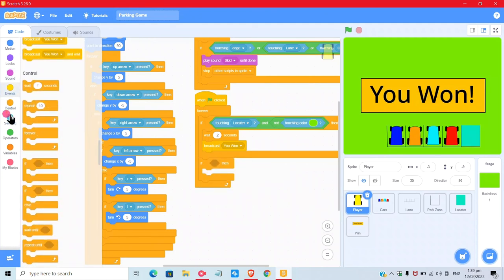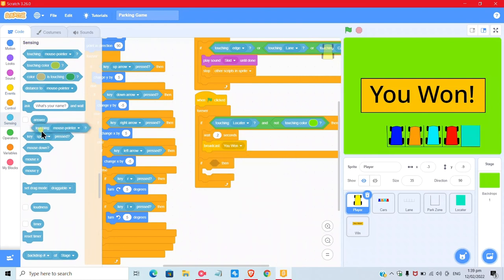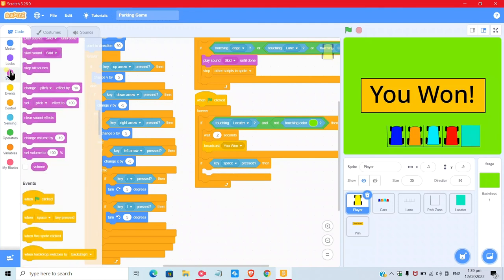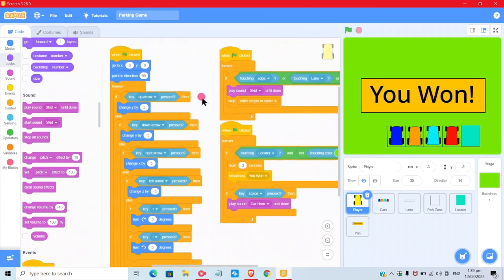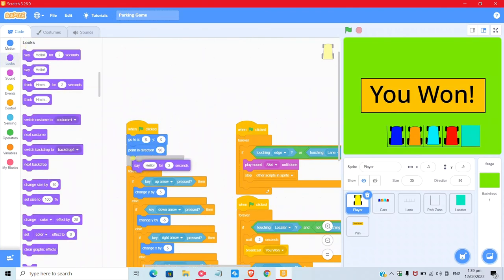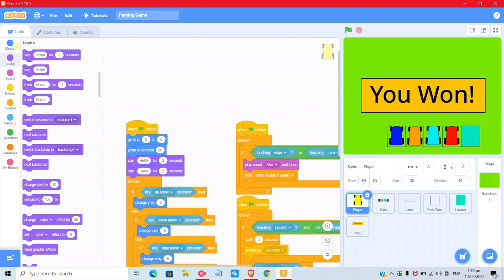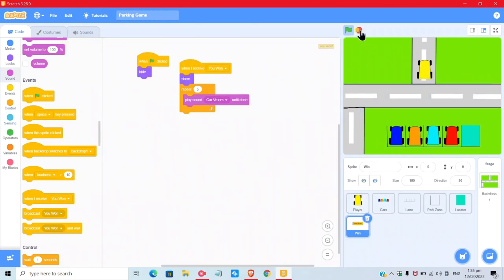Now I will put an if then statement for the horn. Not this touching. When the key space is pressed, start sound horn until it is done. Okay. Yes, the whole code is I think okay. Okay, one thing I forgot to do is I will put some sayings. I will put these 3 sayings. I will not show the writing part of this.